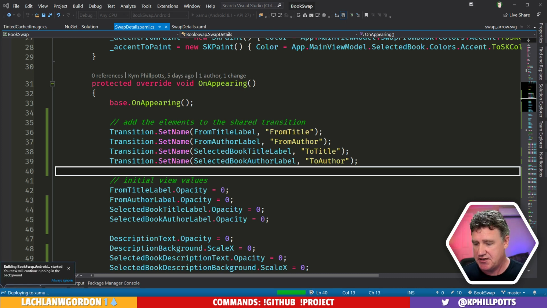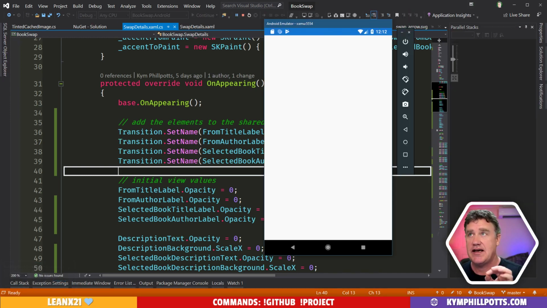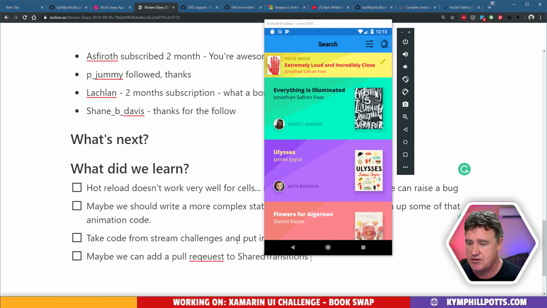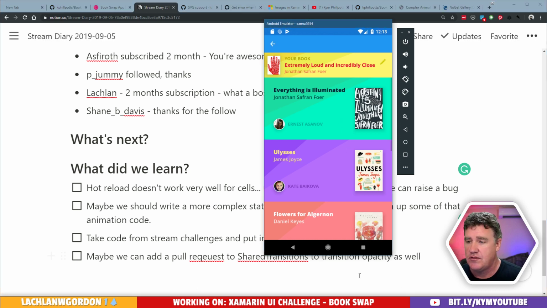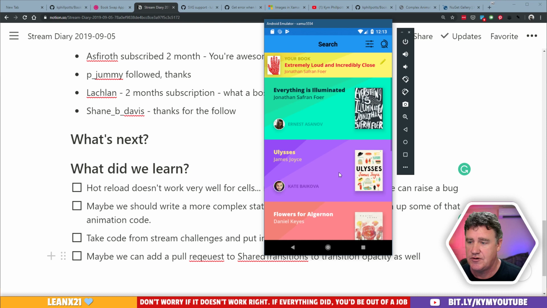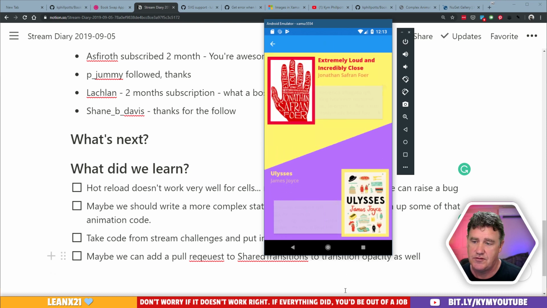And what I suspect, I need to dig into that library, but I suspect what's happening is that when he does the transitions in his library, he does the positions of them, but he doesn't do the opacity as well. So maybe we could put a pull request in for that, to transition opacity as well. Okay, cool. That's nicer. Beautiful.